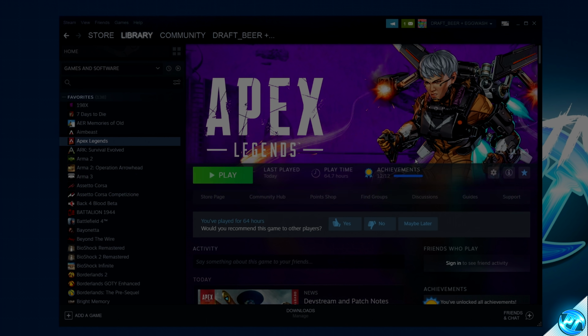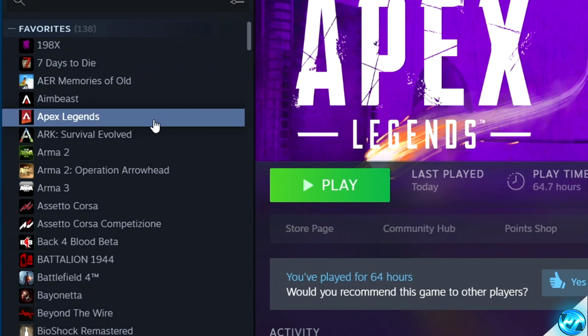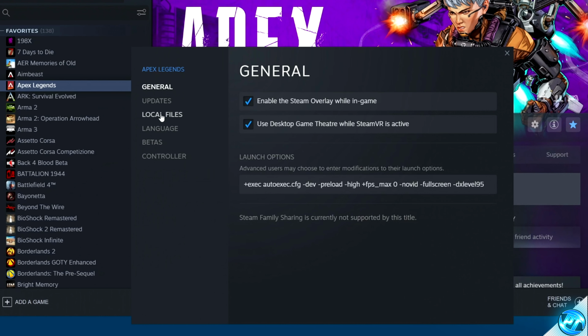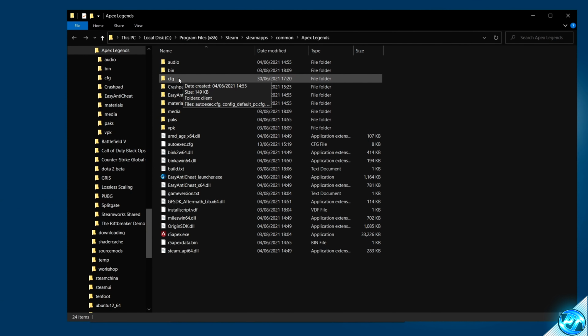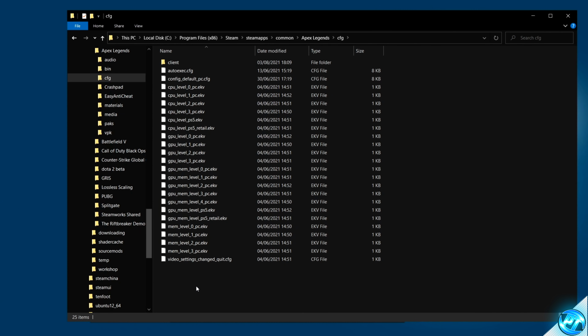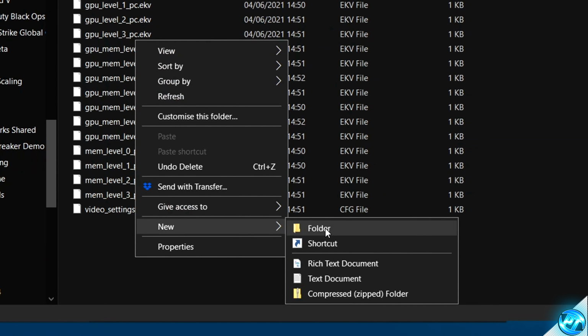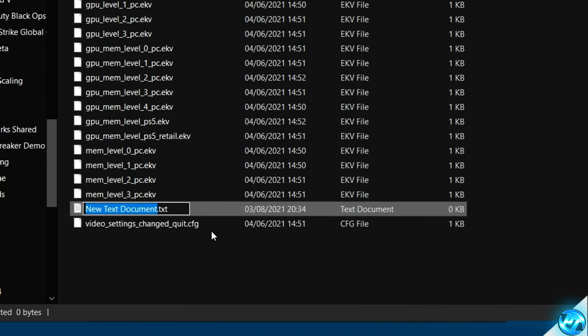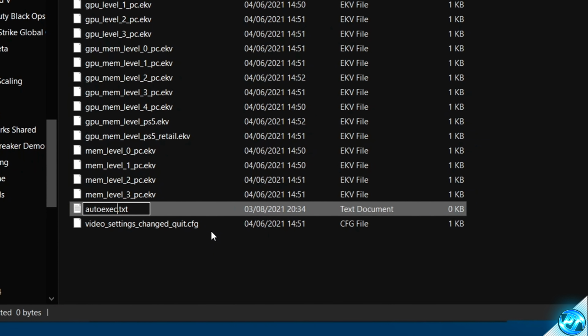To install the AutoExec, navigate inside of Origin or Steam, right click on Apex, navigate down to Properties, Local Files, Browse Local Files. Inside of it, we're going to be going inside of the CFG folder, then right click on the blank space, select New, and make a new text document. Name this text document AutoExec, then press Enter.